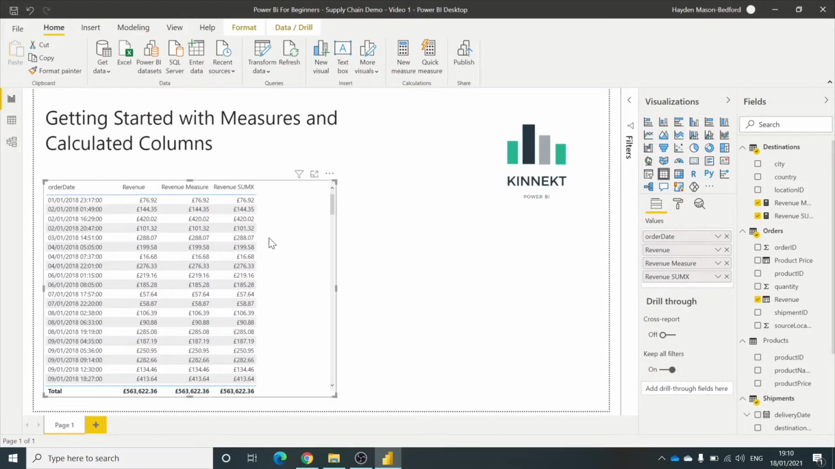As you can see, three ways to do the same thing. A lot less work to generate this SUMX column. I didn't have to create previous columns and calculate. So that's a quick example of the measures.